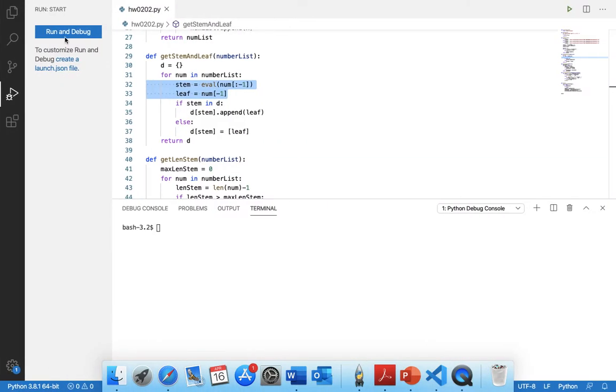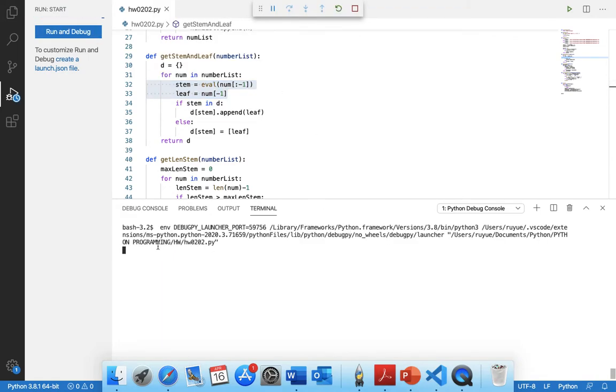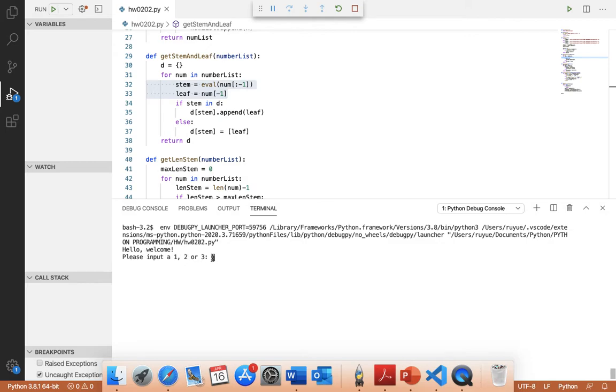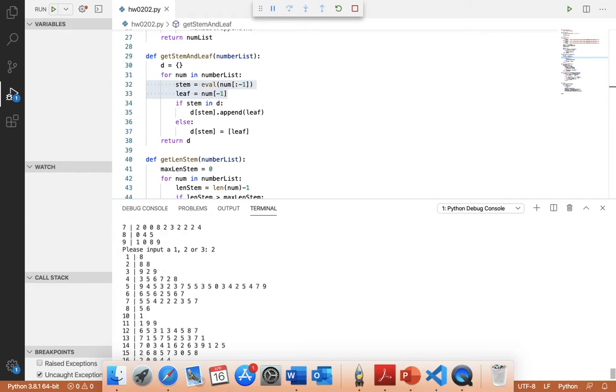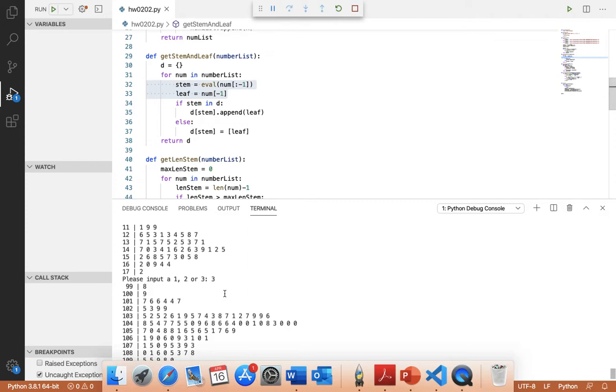For the third question, I'm going to run my code. It will print out the greetings first and let us enter a number. And then it will print out a stem and leaf plot like this, and it will continue to let us enter a number. So let's try 2, it will print out another plot, and let's try 3. It will show us the third plot like this.